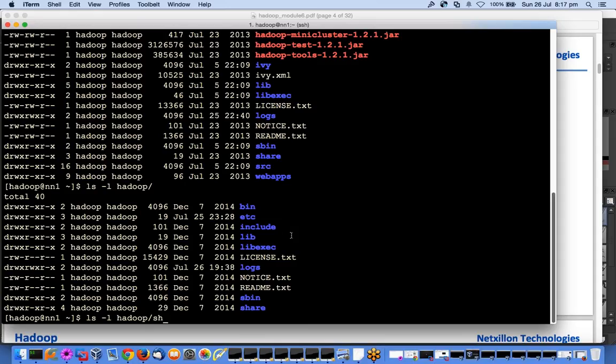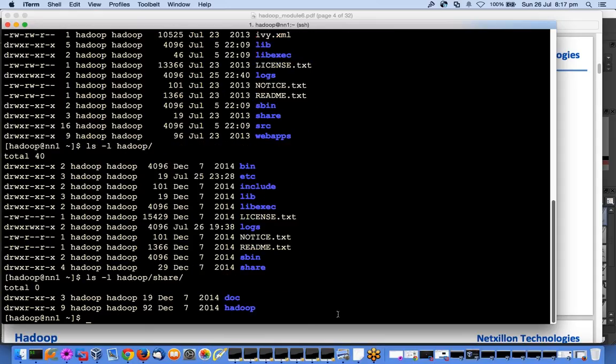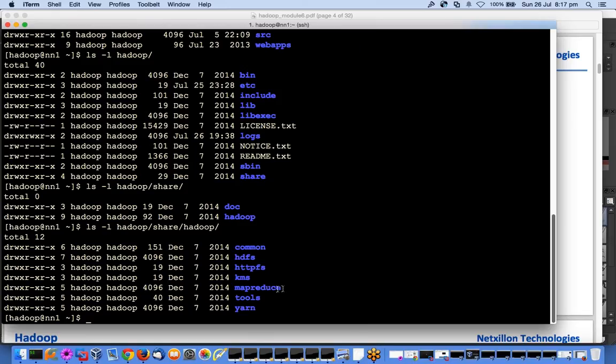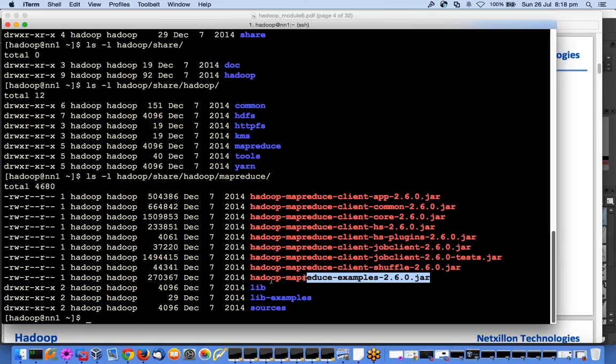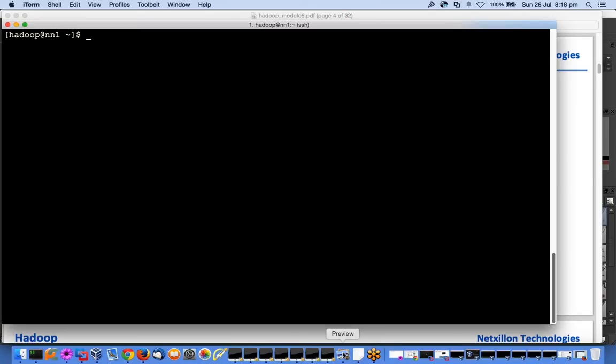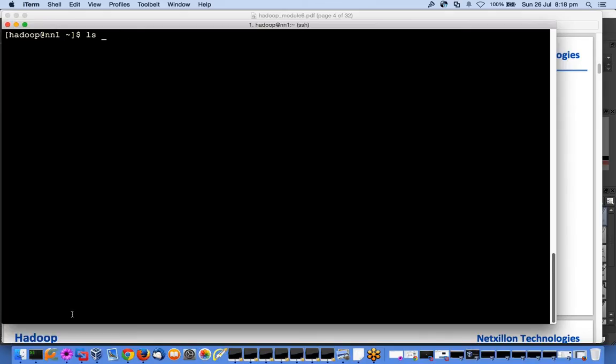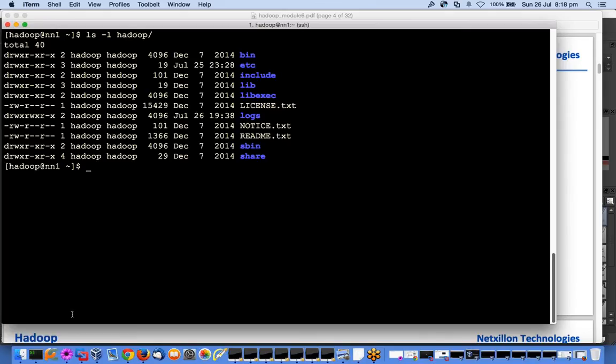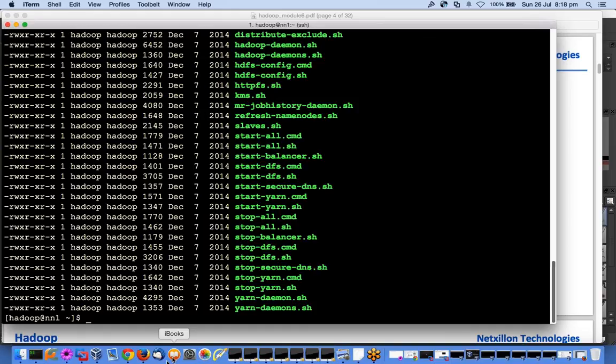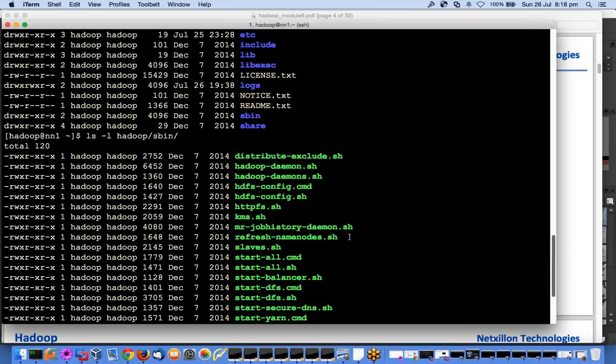The jars have moved under share. Under share also, you will have categories of jars according to whether it's a MapReduce jar, an HDFS jar, a tools jar or a yarn jar, right? Each has moved separately. So under MapReduce, we have this example jar, which we were using for running various examples. Another change which I pointed out was the binaries, right? Now you do not have the binaries directly under bin. They have been moved to sbin, similar to Linux, where you have all your admin commands.